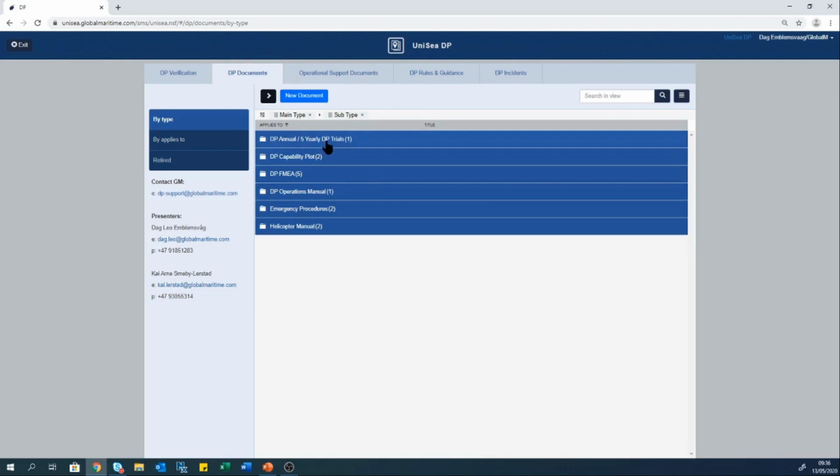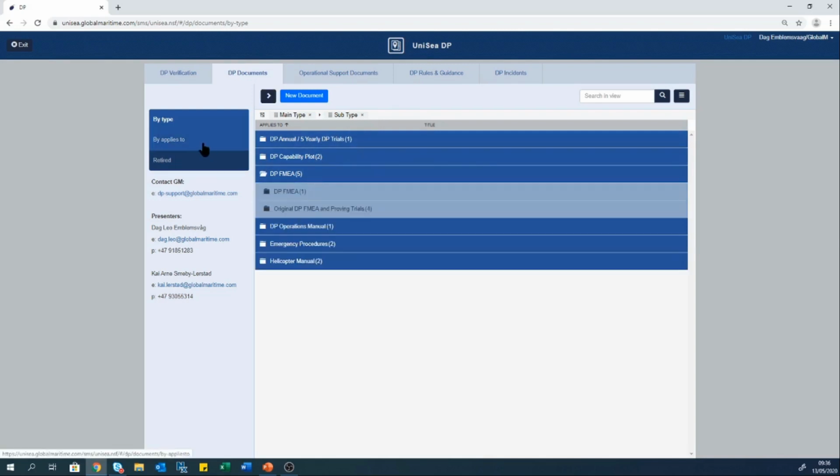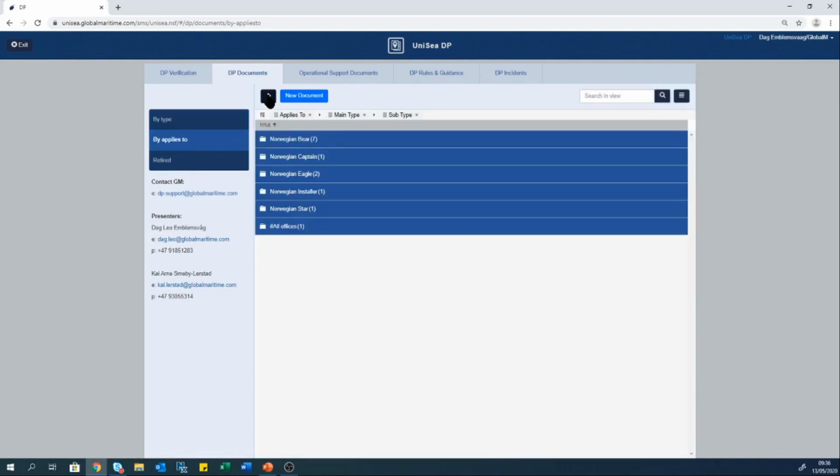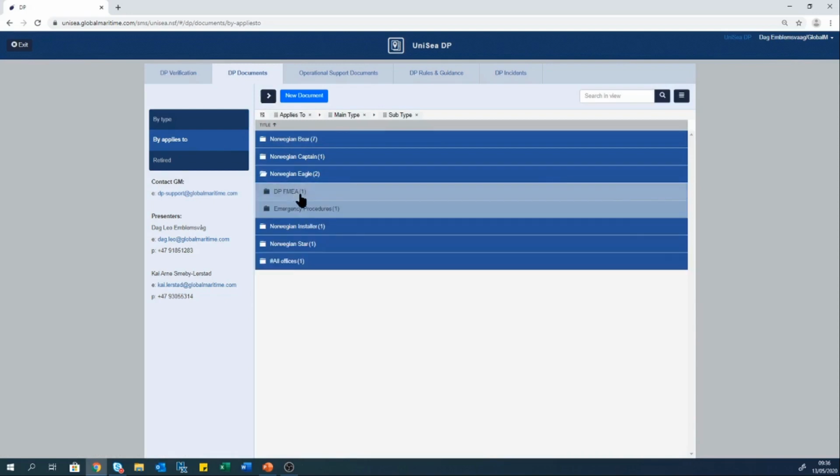And you can sort it by the main type, or you can also sort it by who it applies to. So for this instance, you can go in on each individual vessel, and you can look at the documents for them specifically. You can of course also search within the whole document structure to find key information.